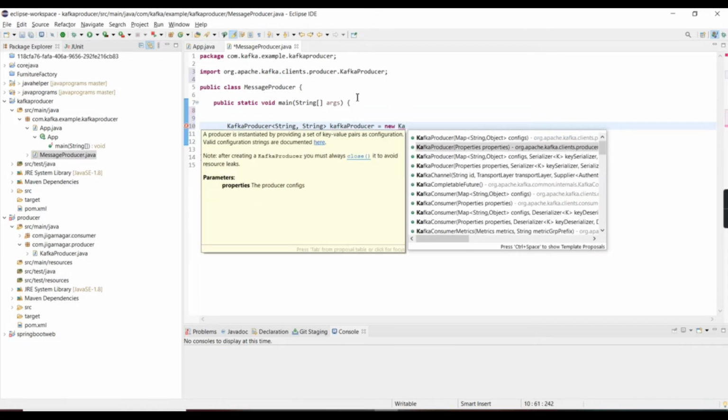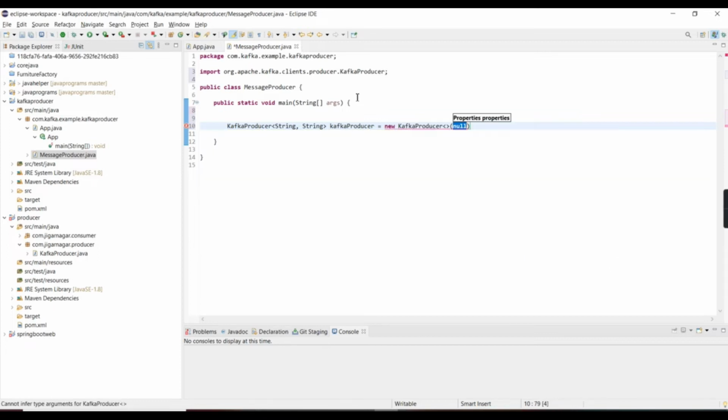So what it requires, some things need to be passed. It is demanding the properties we are going to pass. This property is related to which broker you are going to use, and that you want to send the data in a serialized way. So those are the things we need to pass over there. So I am going to use this object. Let me add it this way.